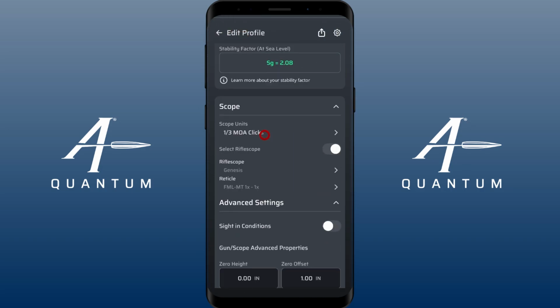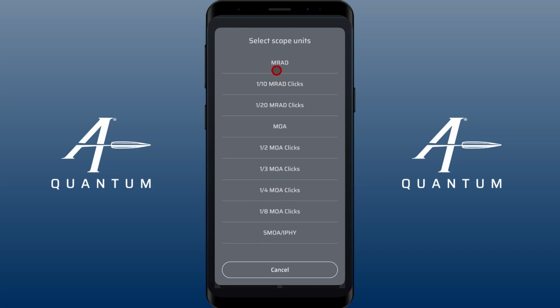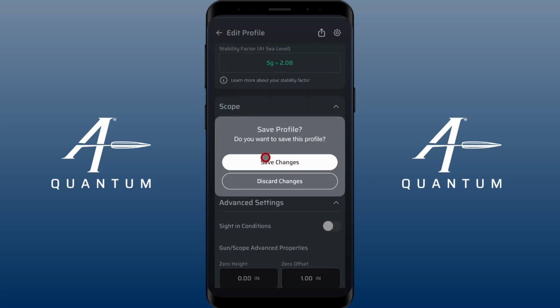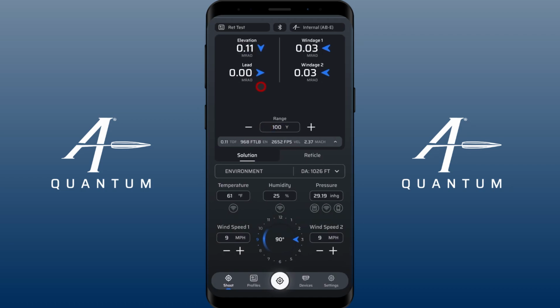Now we're going to set this back to mils. Save changes, and it'll convert back to mils. All right, so that's one of the changes that's happened. We've improved how clicking this button works and the scaling of it by holding it for changing range. You've also noticed that more ballistic data is now here at the bottom instead of the top, to kind of declutter the screen a little bit.